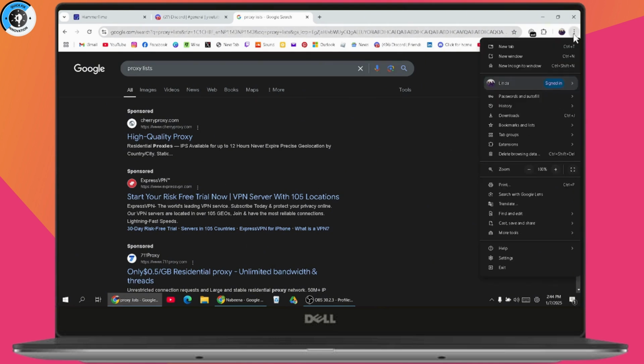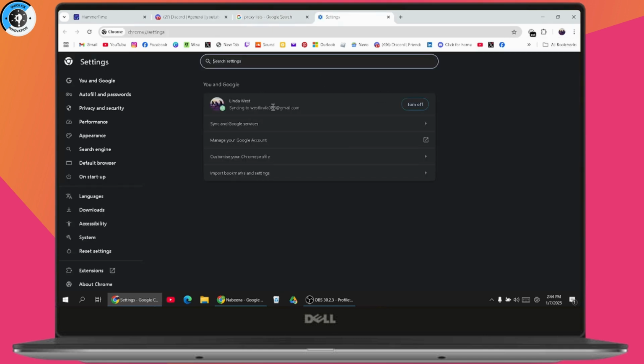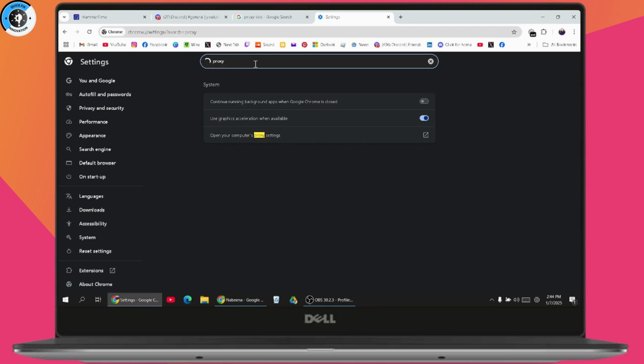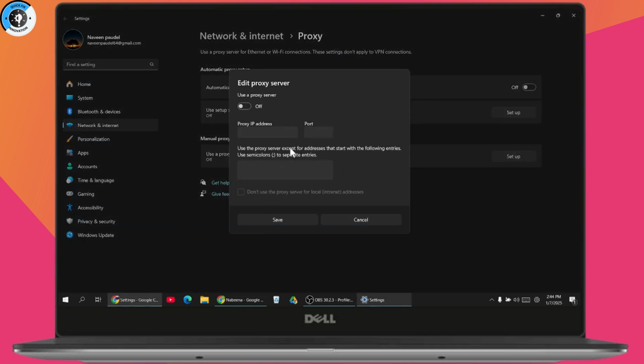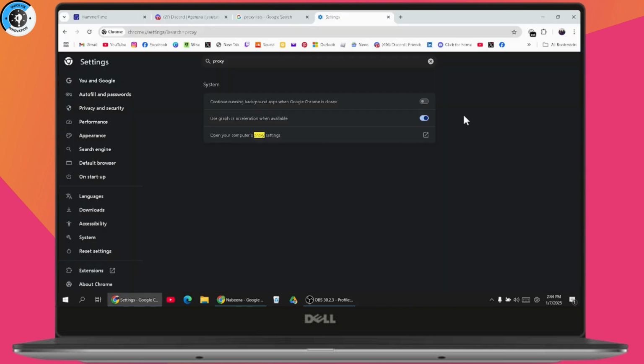Once you've selected your IP address, you can just go with the top right, which has three dots, and then go with settings. Now under settings also, you can simply search for proxy right here. And here you will have open your computer's proxy settings, which will take you to the same kind of interface, which I've just shown you, which is right here. And then you just need to simply go with setup and then add the IP address and go with save. That's how you can set up your proxy server settings in your browser.